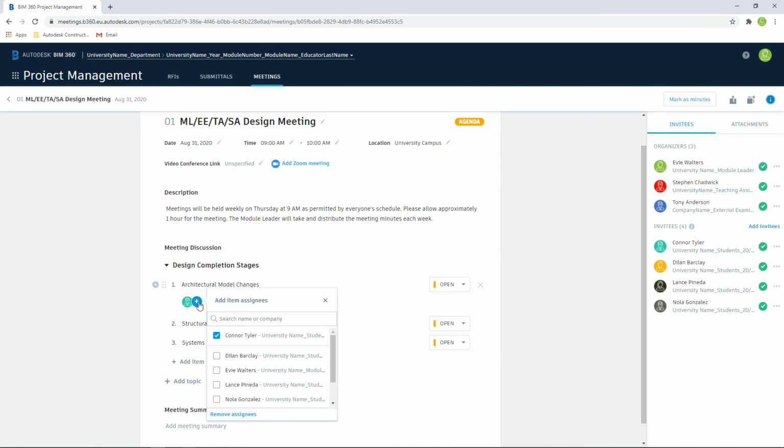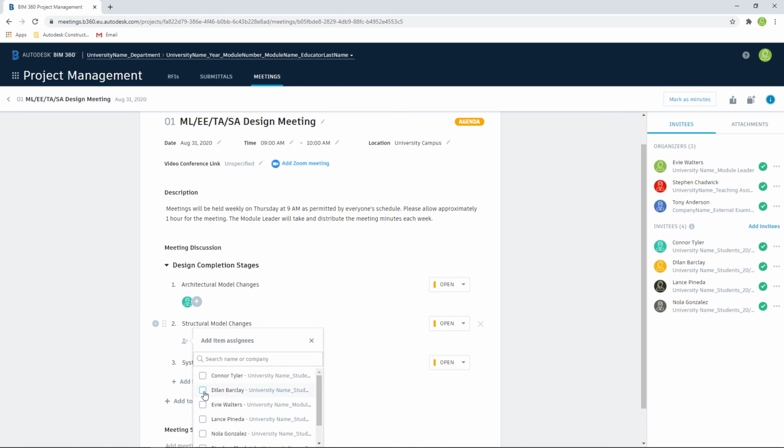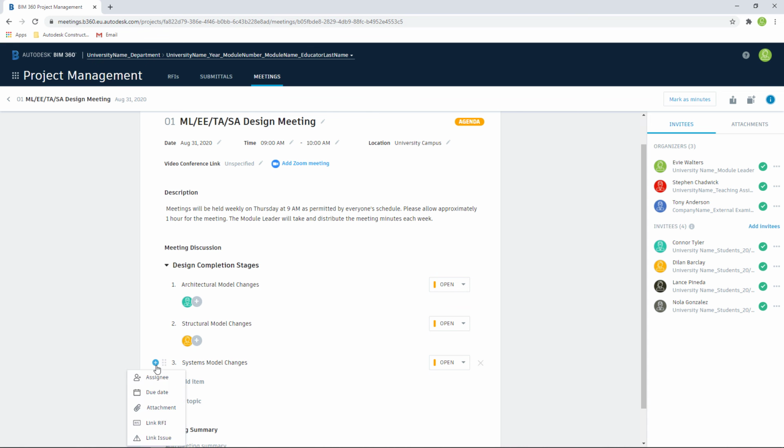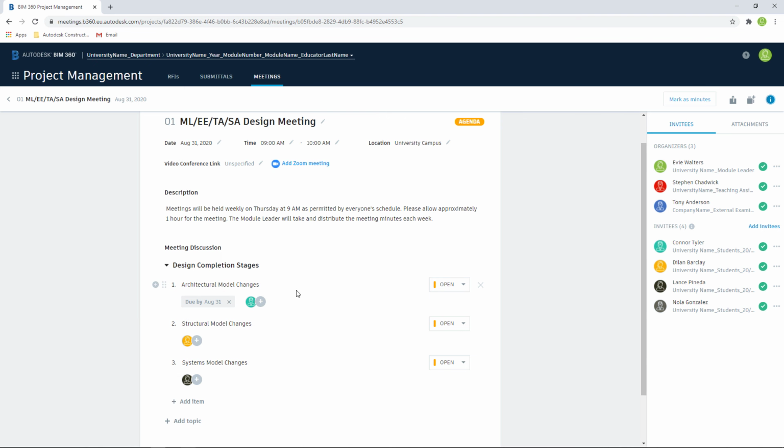Additional assignees can also be added as required. Here I'm going to add an additional assignee for each of the tasks. Within each task, we can also assign a particular due date. Simply selecting the plus sign, choosing the due date will allow us to pick a calendar entry for that particular item.